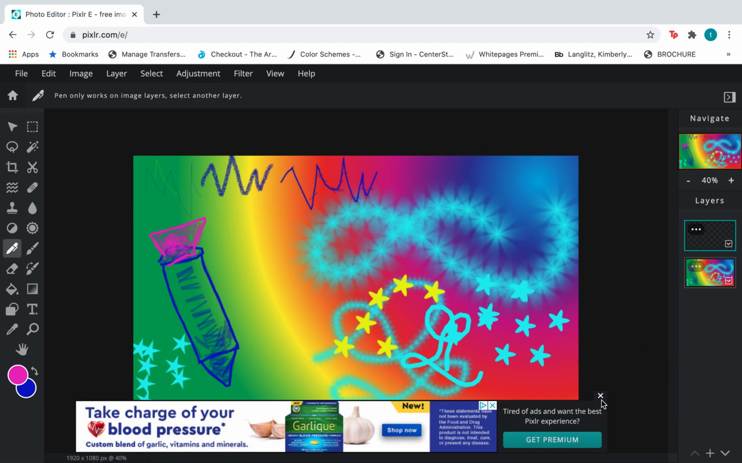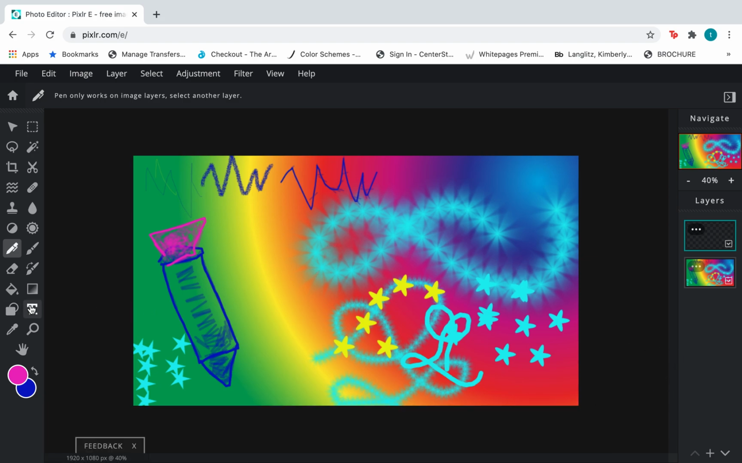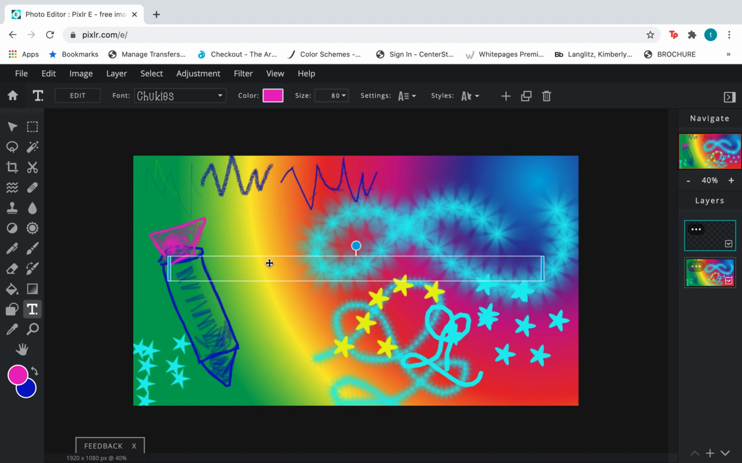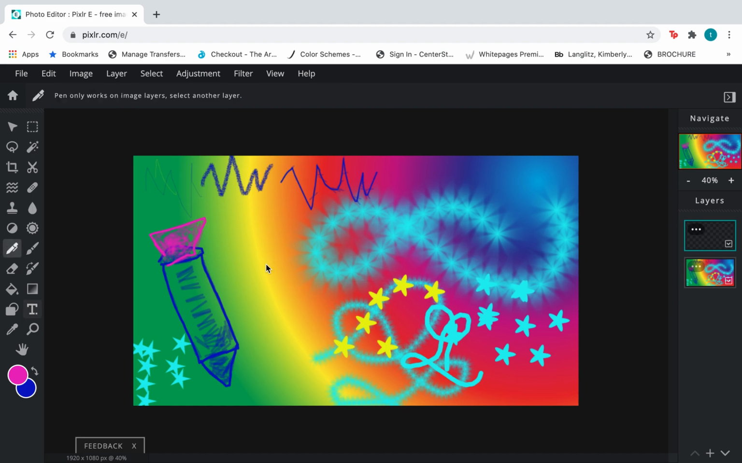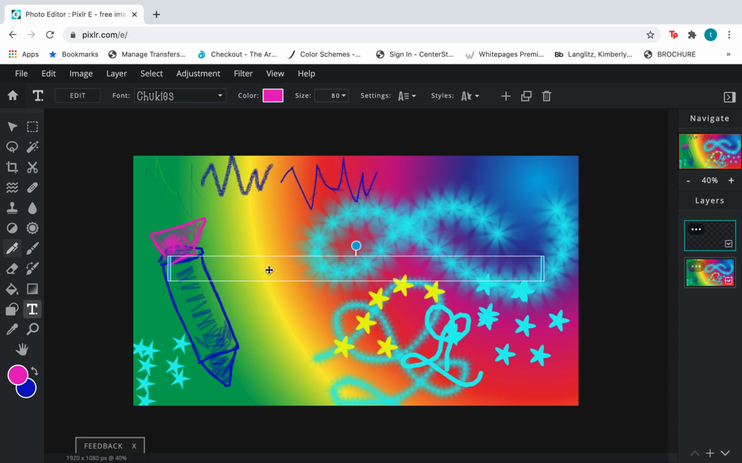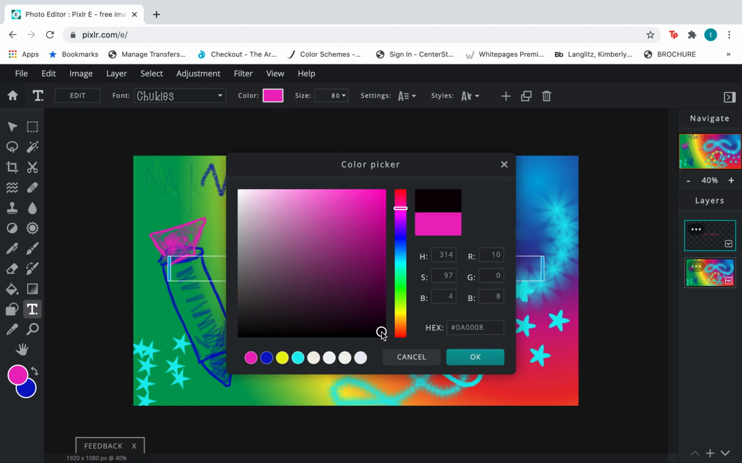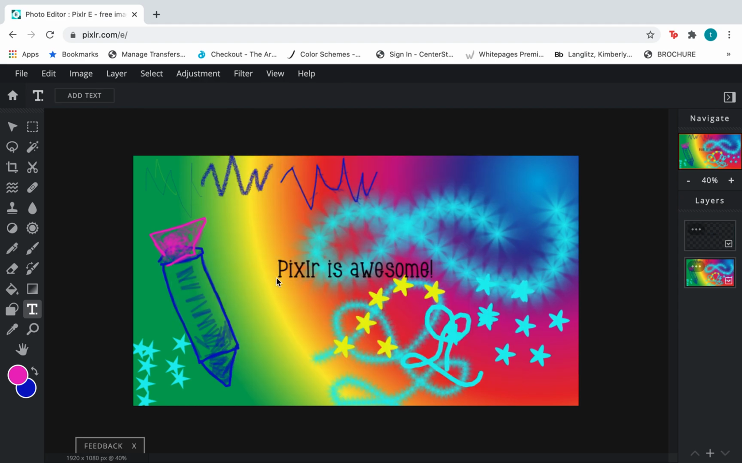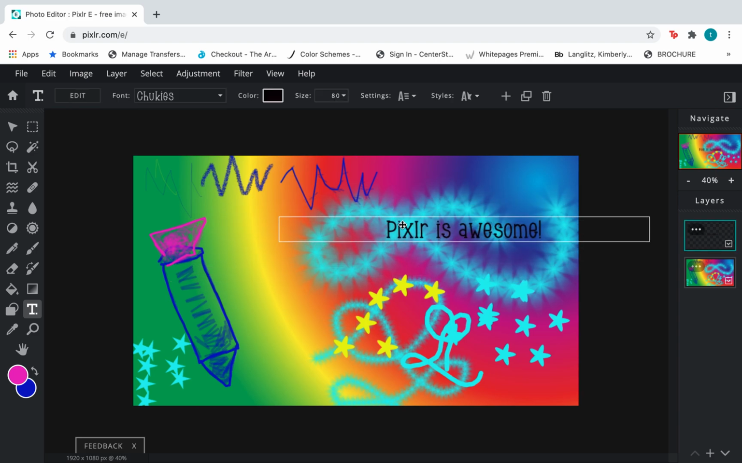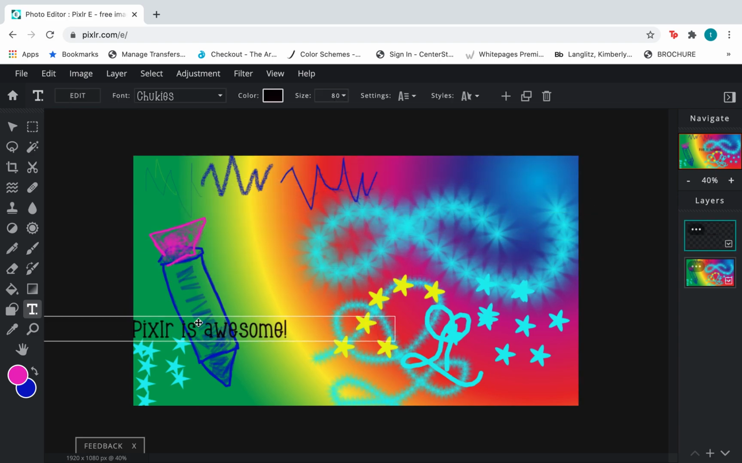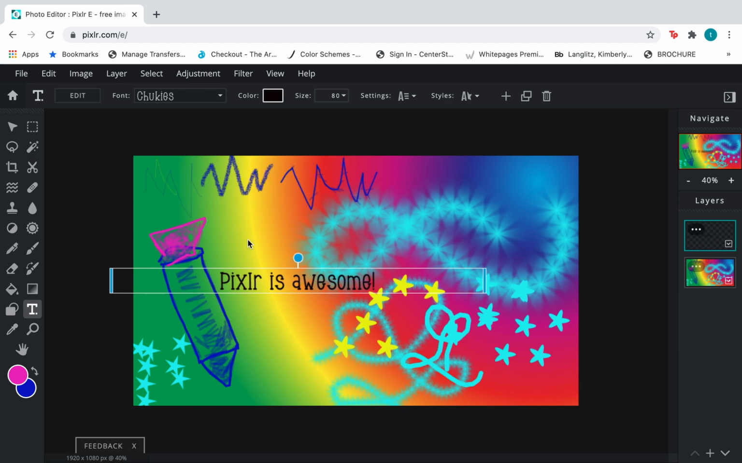So then, where did it go? Well, I think I just deleted it. So sorry about that. Oh, there we go. Pixlr is awesome. But what do you notice? The color's kind of blending in, so all I'm going to do is highlight it, and maybe I just want it in black. All right, and then just like any other software program, you can move it wherever you want.